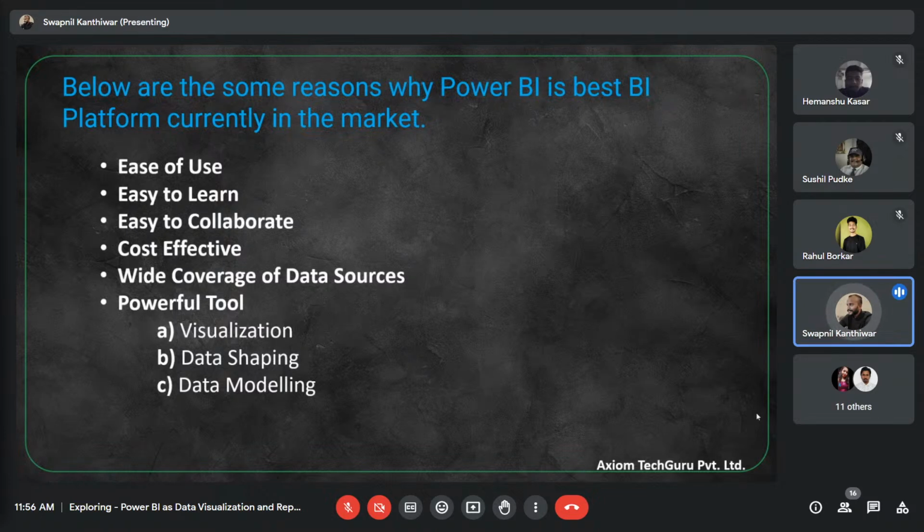For a large audience, Power BI has a premium option which allows you to customize costing based on your audience usage. The next is wide coverage of data sources. Power BI comes with a wide range of connectors for data sources like Microsoft Excel, SQL Server Database, MySQL Database, Oracle Database, and many more.